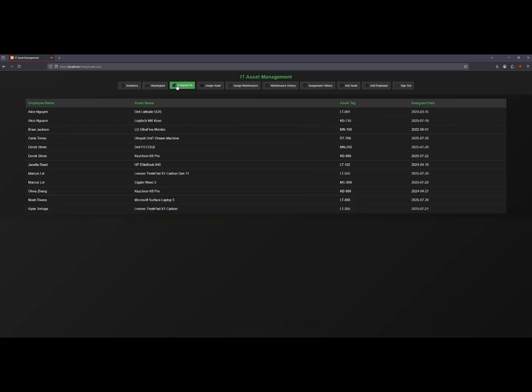Onto our next section, which is the Assigned To section. Here I can see all of our equipment that is currently assigned out to somebody. This starts off with the employee name tab. So we can see that Alice has the Dell Latitude 5520. We see the asset tag, and we see the date that it was assigned.